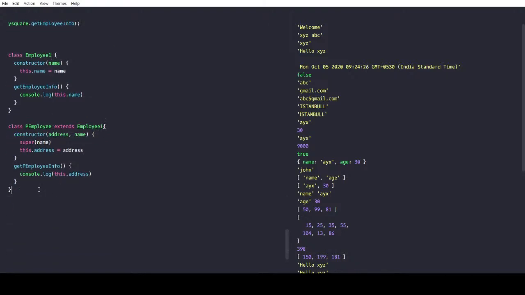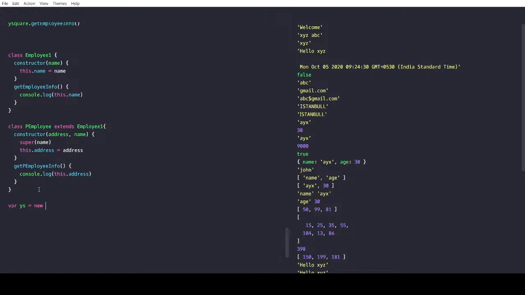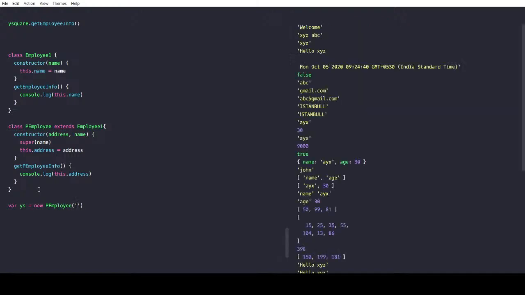So this is employee one, and here exactly I will make it a new object that is called mysquare, or you can say ys exactly, and new, and I'm just saying p employee over here, and here exactly I'm just writing down the address of there. So address can be anything exactly, 1 2 3 XYZ, anything can be possible.